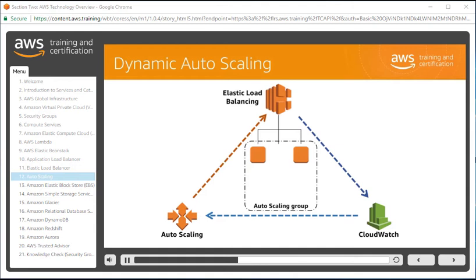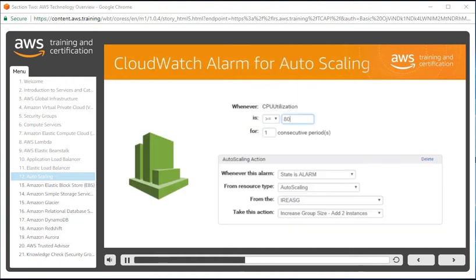How does dynamic autoscaling work? One common configuration is to create CloudWatch alarms based on performance information from your EC2 instances or a load balancer. When a performance threshold is breached, a CloudWatch alarm triggers an autoscaling event, which will either scale out or scale in EC2 instances in the environment. Let's take a look at a sample CloudWatch alarm. The first part of the alarm is a condition with a specific threshold. In this case, CPU utilization is greater than 80%.